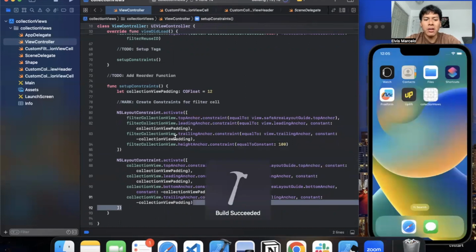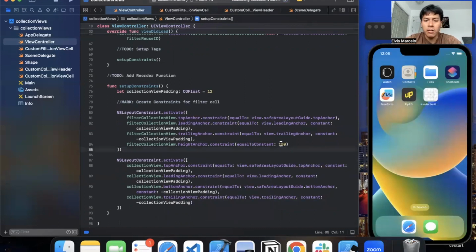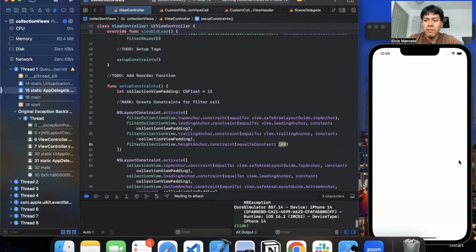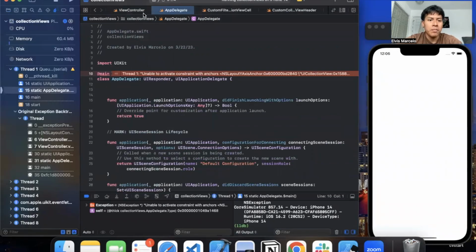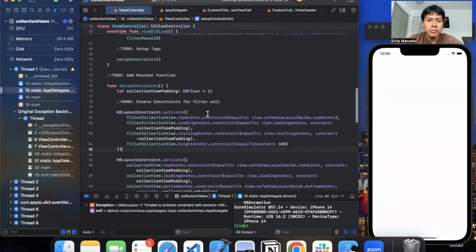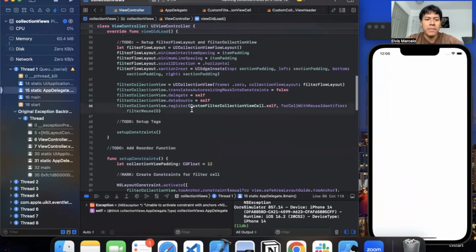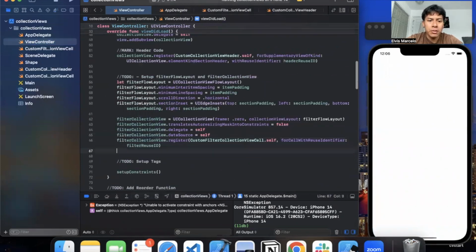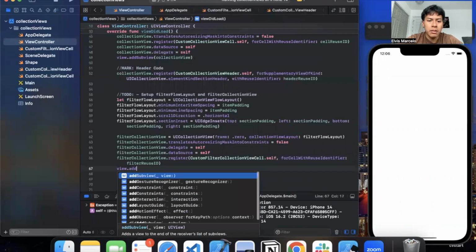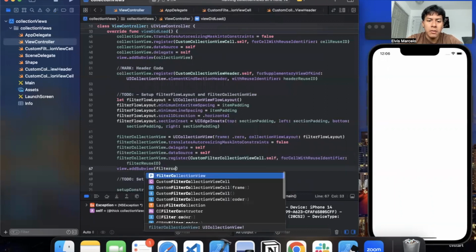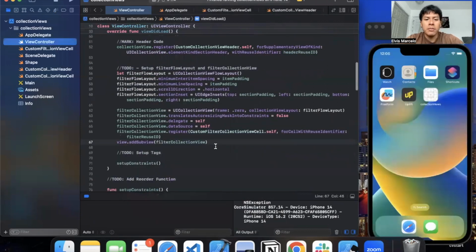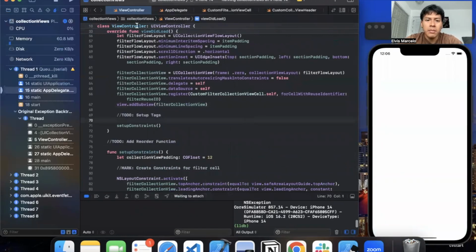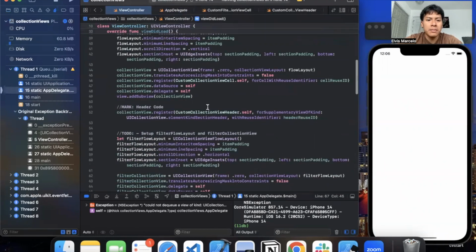Usually we worry that if I set it to be a constant, then it'll look funky on other phones, but it won't really. Wait, what is it? Oh, I forgot to add subview. So in your filter collection view, you want to do view.addSubview and then filter collection view. And now I should be able to see my collection view, hopefully. Maybe not.